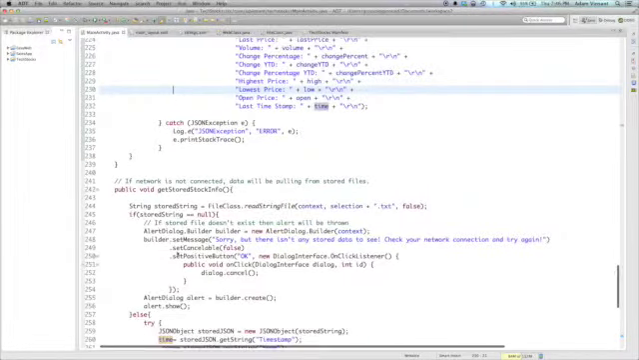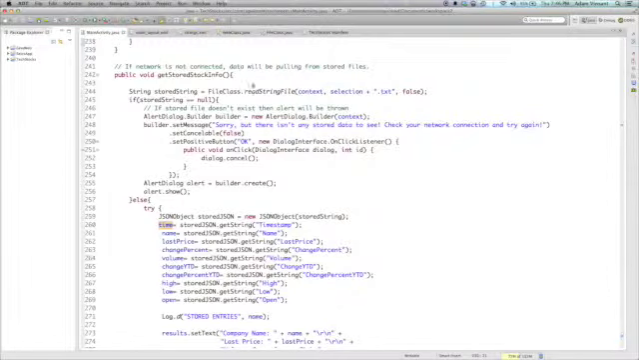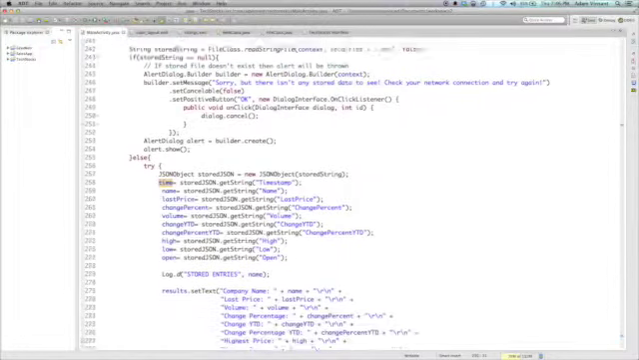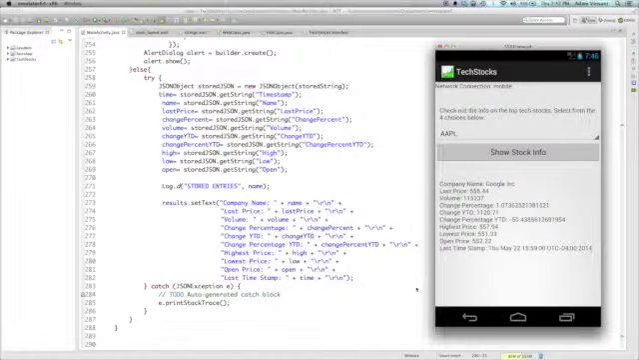So what's going to happen if it's not connected? When the button is pressed, it's going to grab from this stored data. If there is no stored data, it's going to let you know. It's going to send you an alert. But if there is stored data, which right now there is because I've already run it a few times, it's going to bring it in and display it just like the other function does. So without further ado, just click Show Stock Info, and it's going to pull up the latest information.